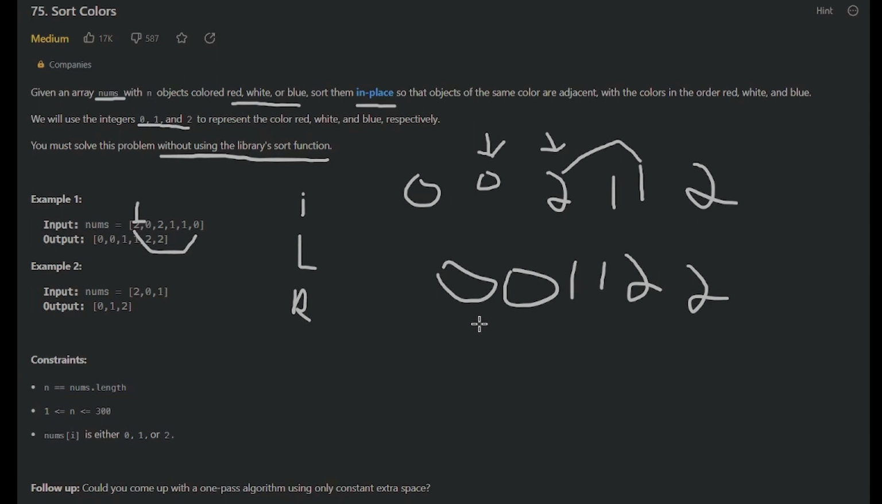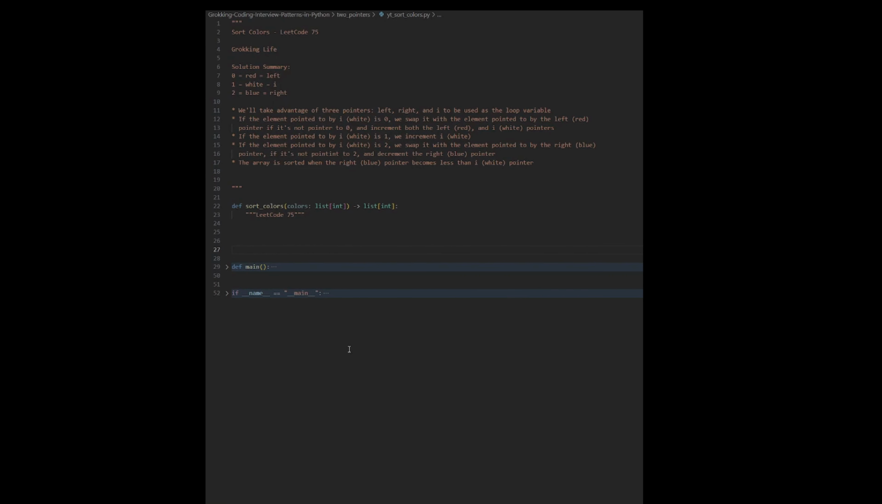Now with that, let's go ahead and jump in some code. Okay, looking at some actual code now. And as always, I have a solution summary up here at the top. I also have a key here I want to call out, because even though the problem statement does say we want to sort colors, really we're sorting integers.